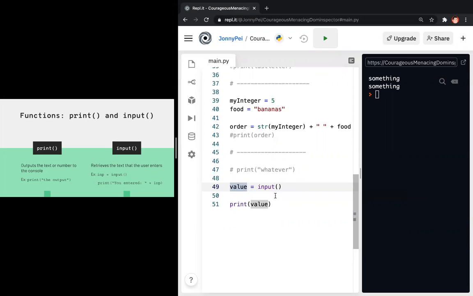So the input here, is it of the data type string or integer? Oh yeah, that's a good point. All inputs are of string data type.